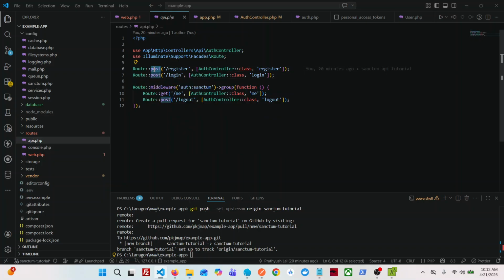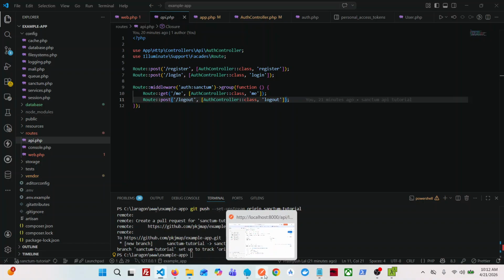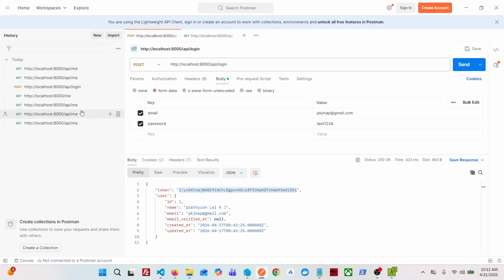Okay. There are two basic methods, get and post, and spoofed methods like put, delete, patch, etc. So collectively there are five methods we can mention in the route file. Here it is using post register and post login, and get me and post logout. Let me go to Postman to check this.